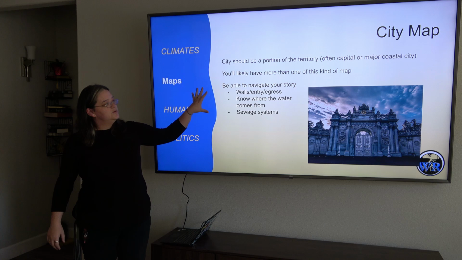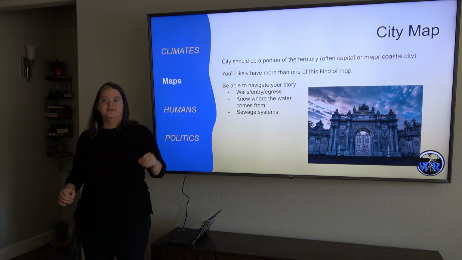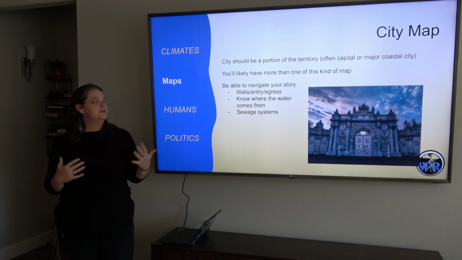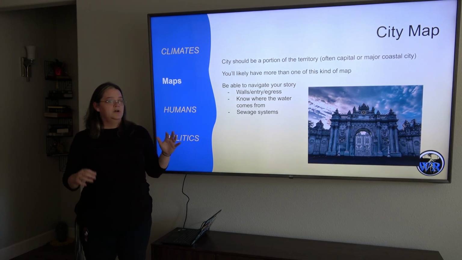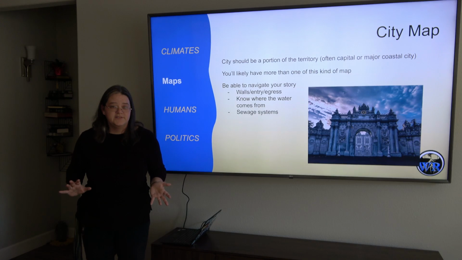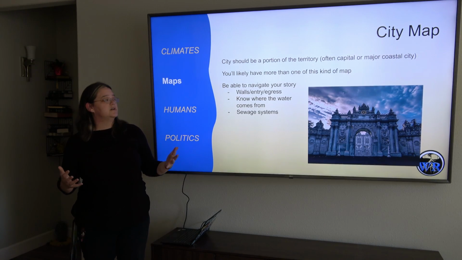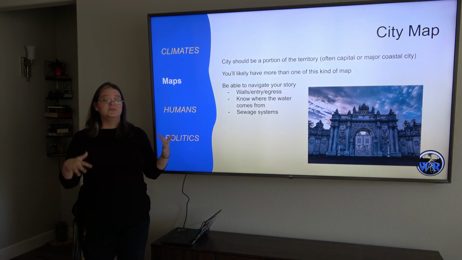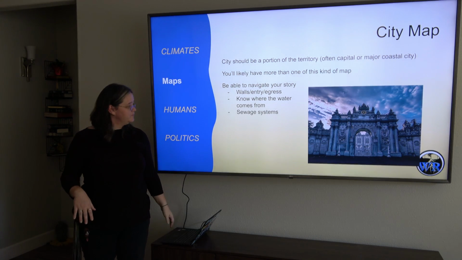So this helps you understand how to navigate throughout your story, where your characters are going to and from. So understand where the walls of the city are, if there are walls at all, if it's completely unprotected, if there's an underground system like a sewage system that they can travel through.